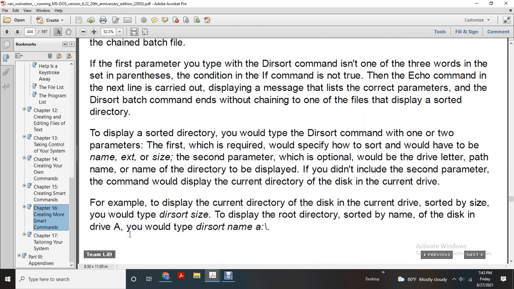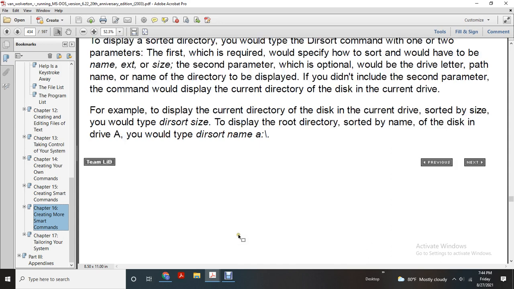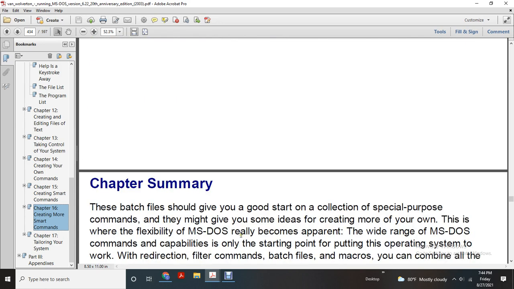To display a sorted directory, you would type the sort command with one or two parameters. The first would specify how to sort, which would have to be name, extension, or size. The second parameter would be optional, would be the drive letter and path with the name of the directory to be displayed. If you didn't include the second parameter, the command would display the current directory on the disk of the current drive. For example, to display the current directory on the current drive sorted by size, you would type the sort size command. To display the root directory, sorted by name on drive A, you would type the sort name drive A command.